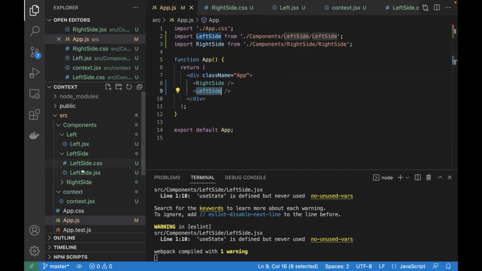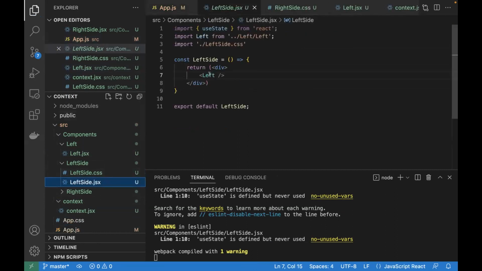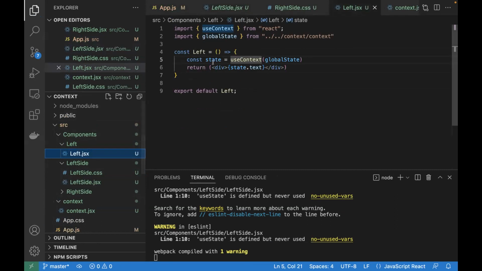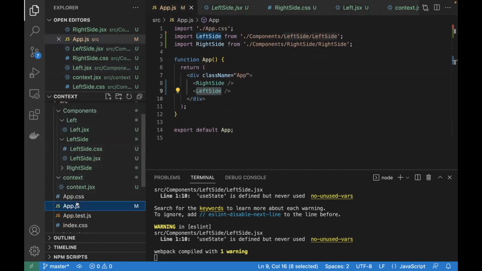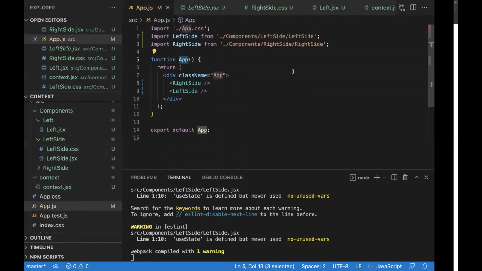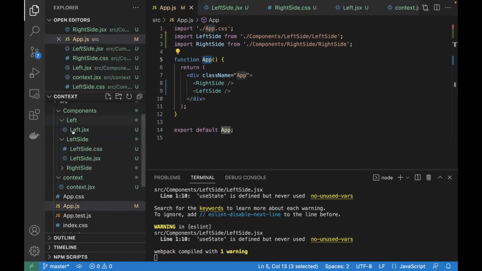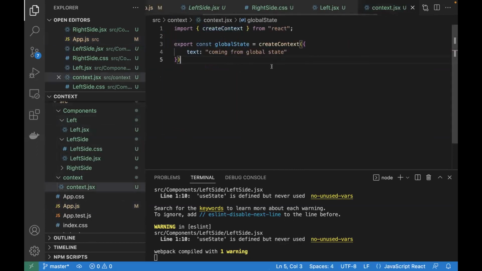So we just got that. This renders left side, and then left references state. So what I'm about to do is I'm going to change the state within app, and then we're going to see an update within the left component right here. I gave this just like a global state right here.